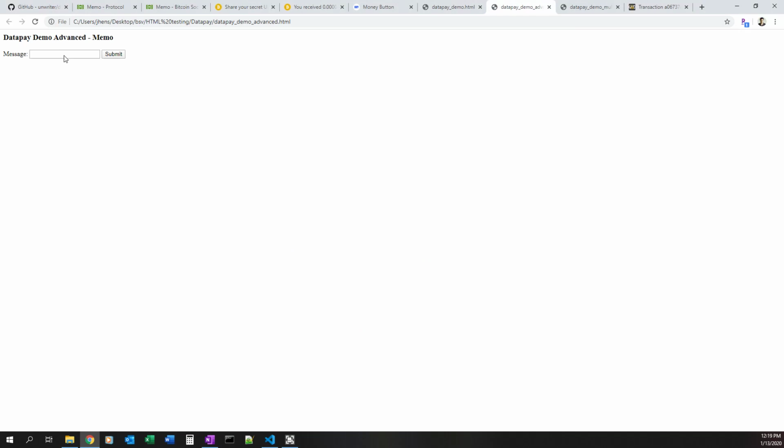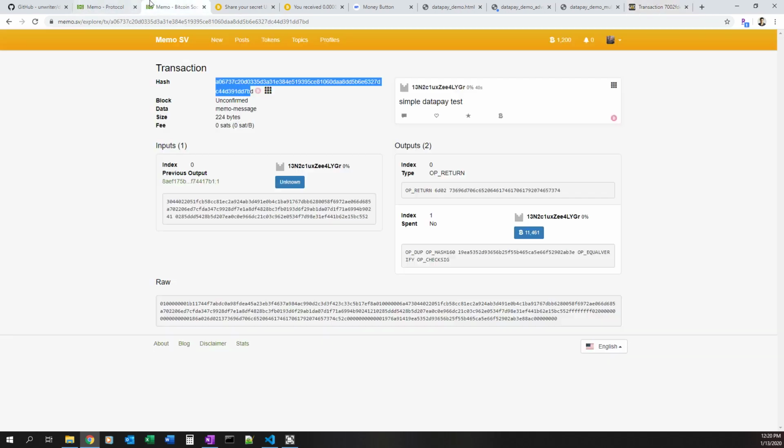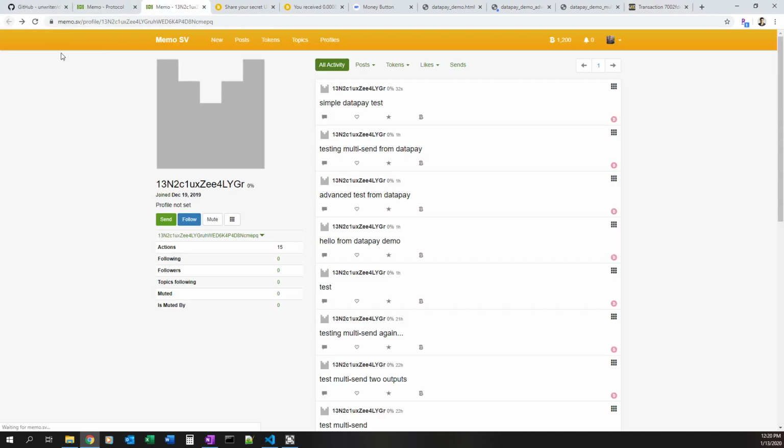So let's go to the advanced. I'm going to refresh this. Okay, so now we're going to do advanced test from Datapay. I'll click submit. And then I get my alert. I'll paste this into what's on chain, and we can see advanced test from Datapay. If I go to memo, refresh, and you can see I got the same message. Okay.